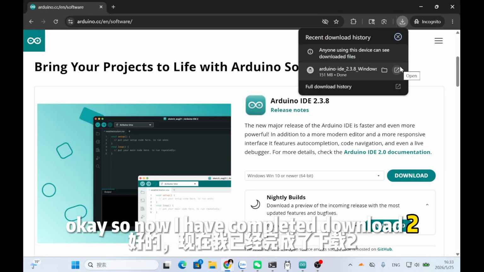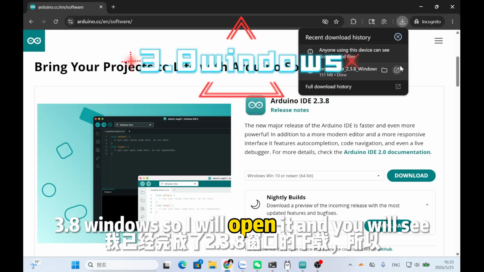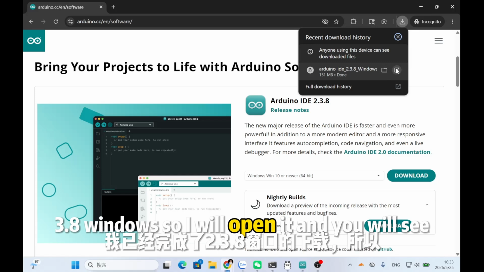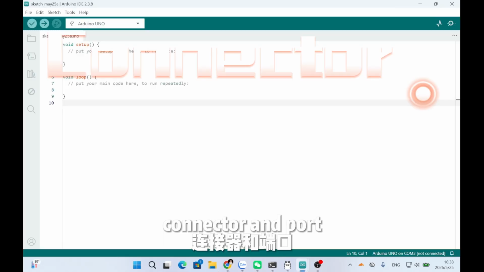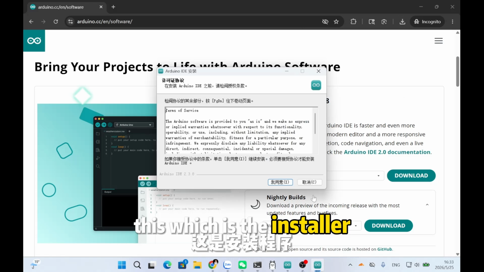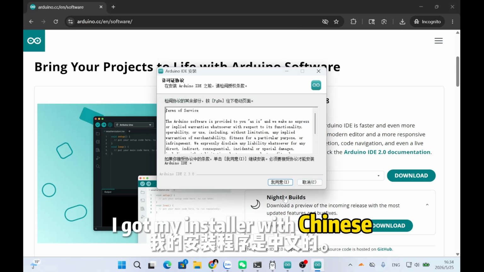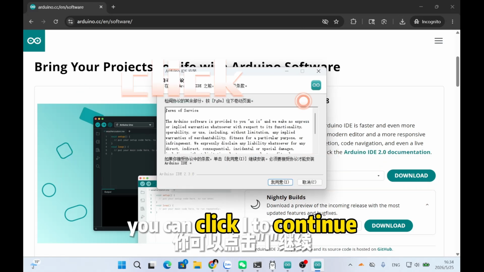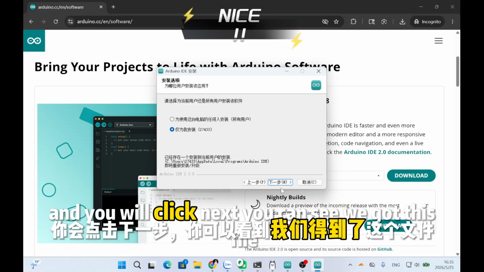Okay, so now I have completed the download of 2.3.8 Windows. So I will open it and you will see the installer. My installer was in Chinese. You can click I to continue, and then click next.